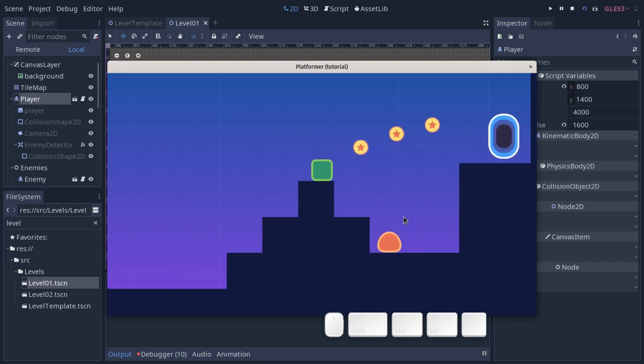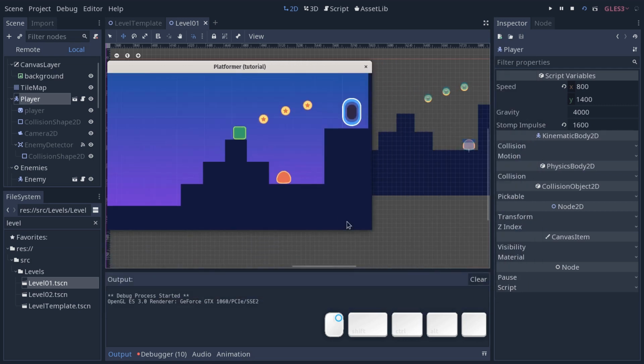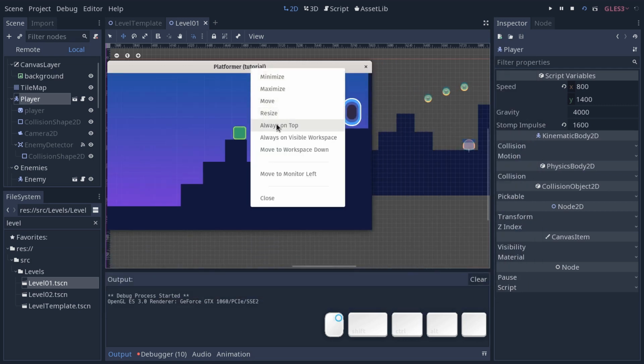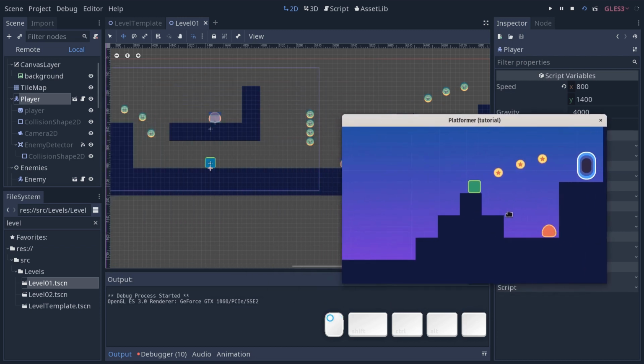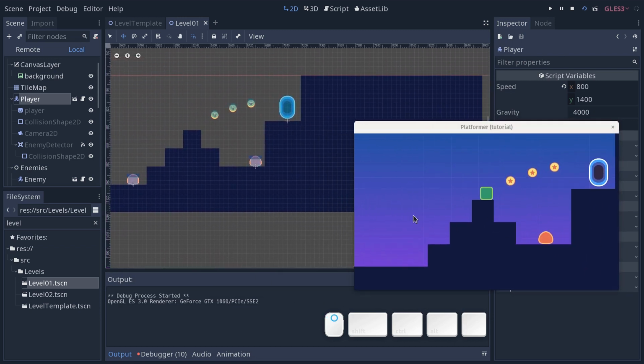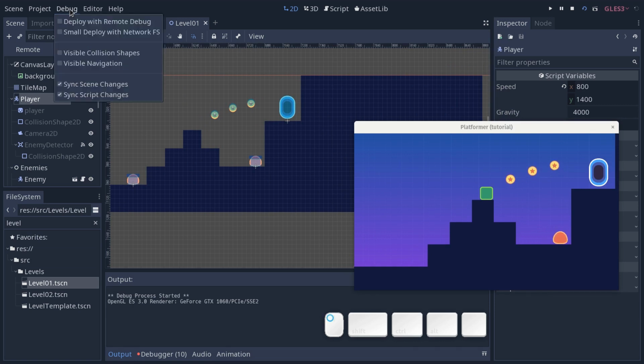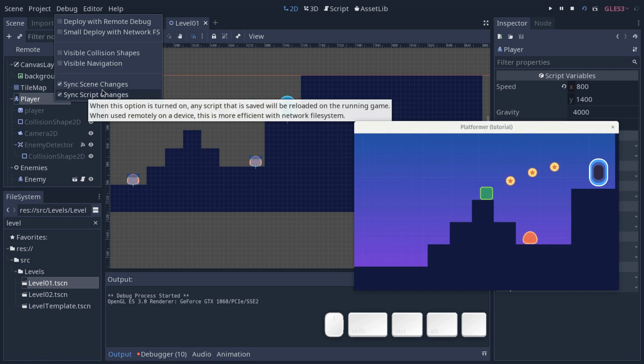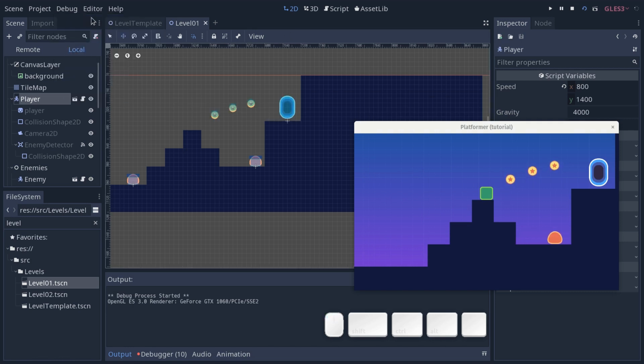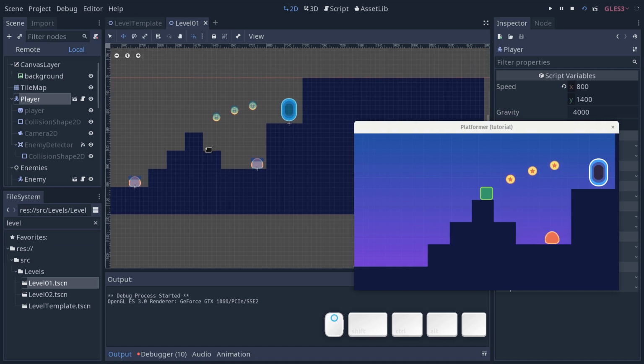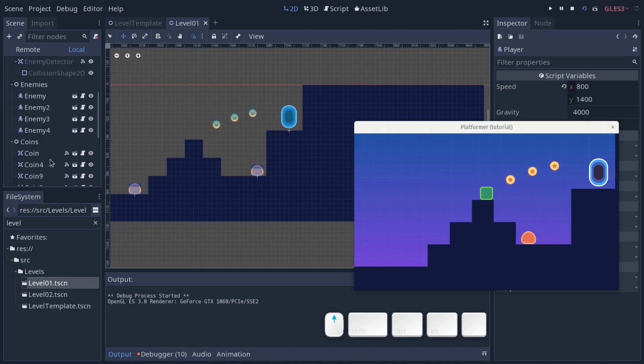This area does not work, so I want to fix it live here. So I'm going to make the game window smaller, right click at the top and make sure that it stays always on top. This will allow me to edit the tile map and to see the changes in real time in the game. For this to work, you have to be sure that the debug options, sync scene changes and script changes, well, the scene at least, is on. These should be on by default, but just in case you deactivated them for whatever reason, you'll want to make sure that they are on.